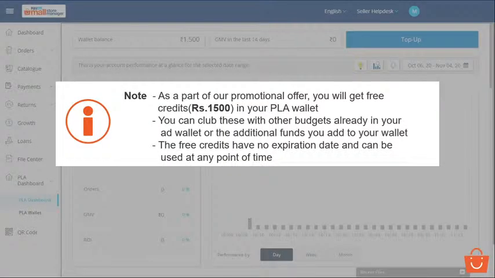Please note, as a part of our promotional offer, you will get free credits worth rupees 1500 in your PLA wallet. You can club this with other budgets already in your ad wallet or the additional funds you add to your wallet, and the free credits have no expiry date and can be used at any point of time.